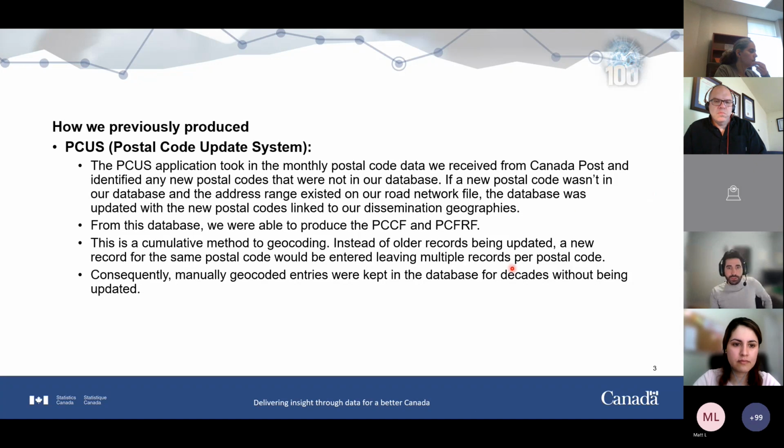So this is a cumulative method to geocoding. Instead of older records being updated, a new record for the same postal code would be entered, leaving multiple records per postal code. And consequently, manually geocoded entries were kept in the database for decades without being updated.